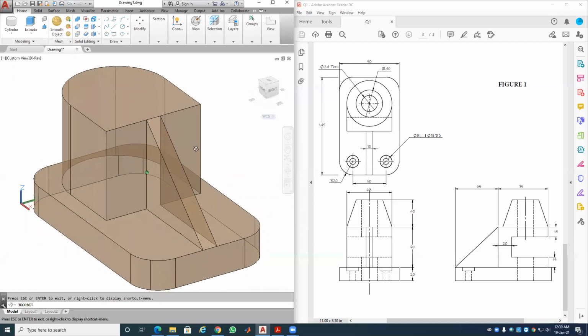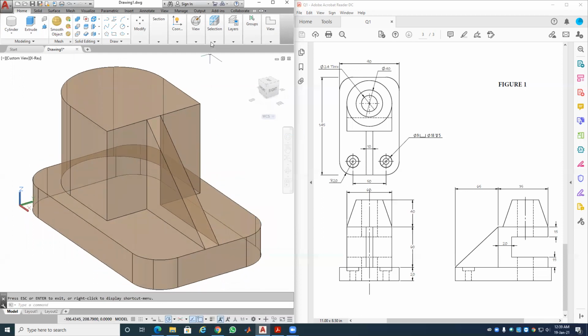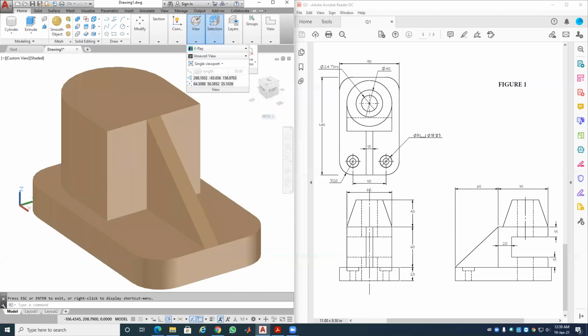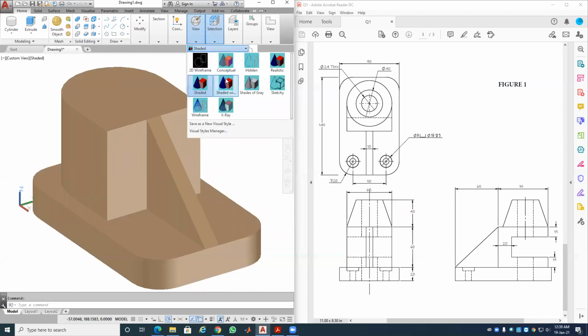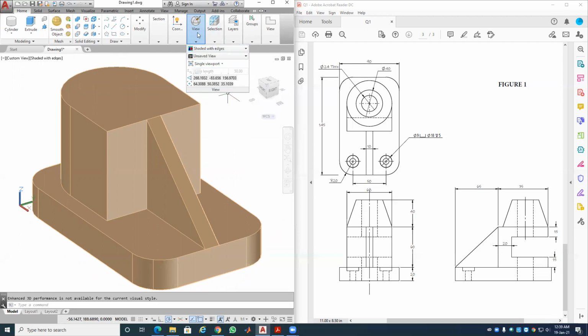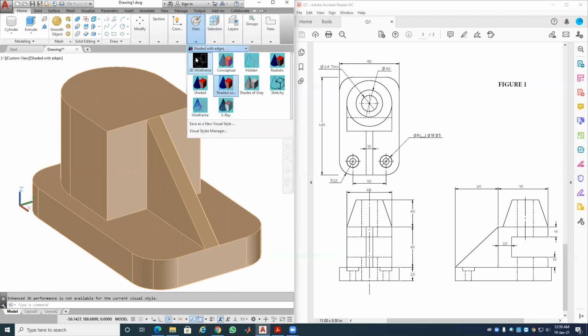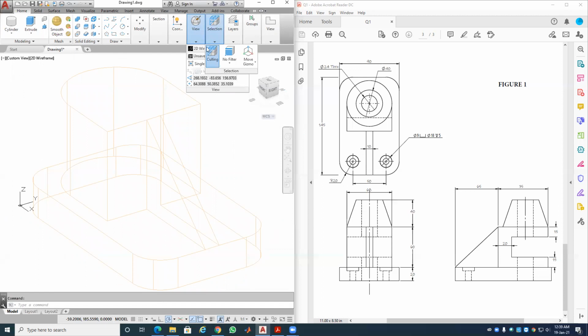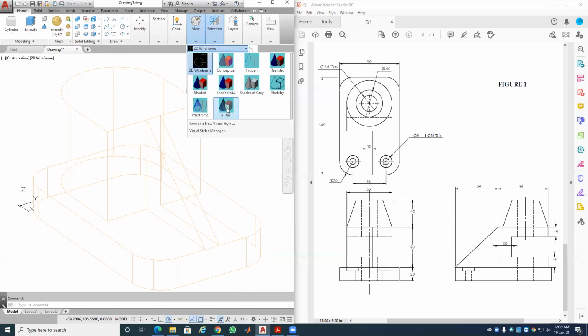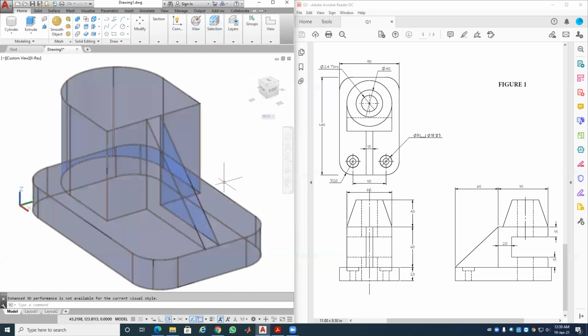This is using x-ray, so you can change it using shaded, or shaded like that, 2D. And I think it's cool to go with X-ray.